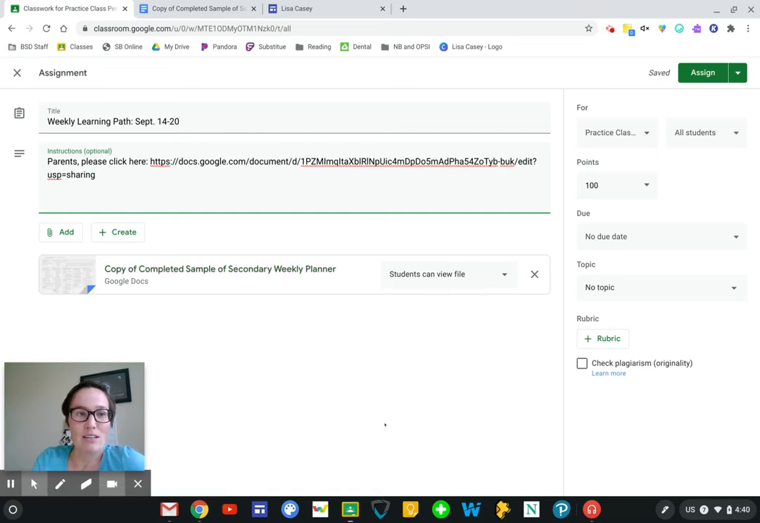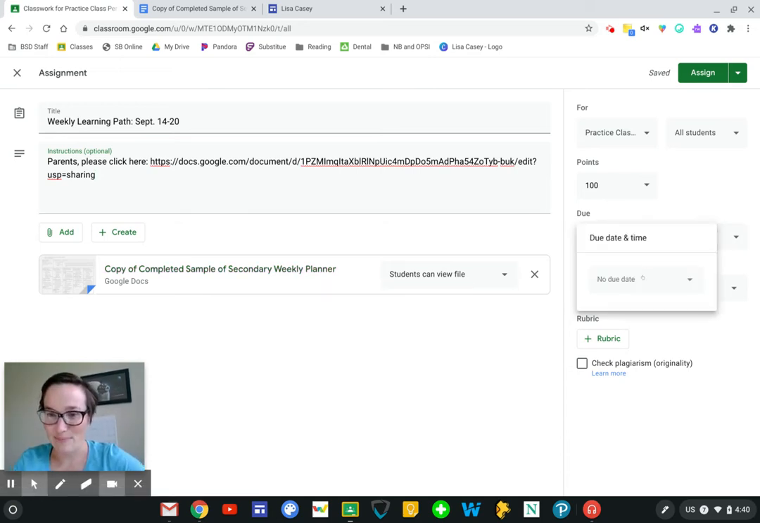So when we create assignments, they appear on the calendar when they are due. So if I post something on Monday and it's due the following Sunday, it appears on that Sunday date. Now that can be especially confusing for this weekly learning path because if it appears on the Sunday, September 20th, that it's actually due, it's really supporting our students for the week before then. So to help work around that, we're going to change the due date.